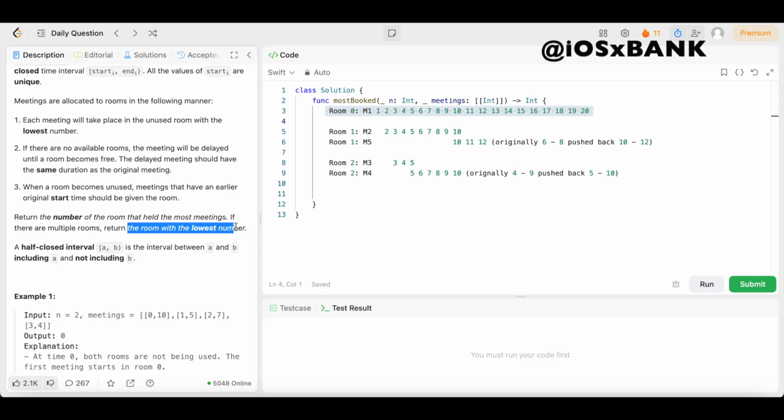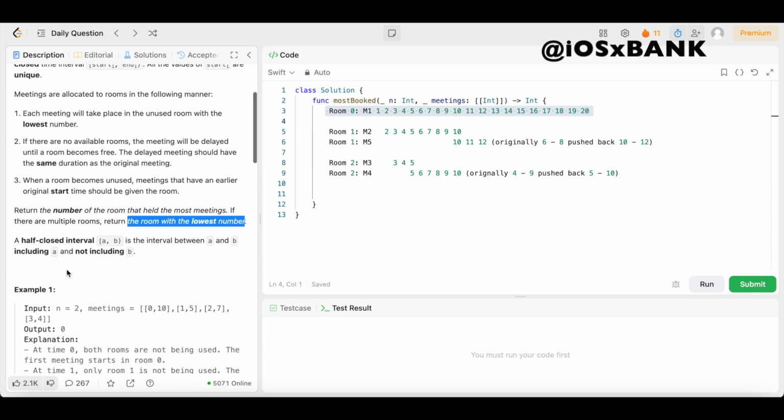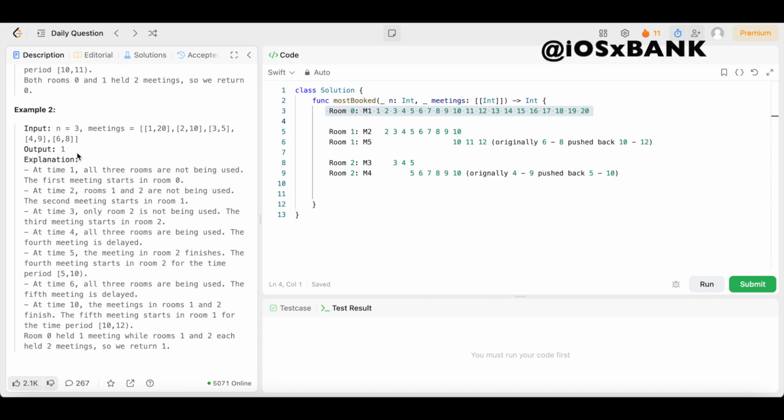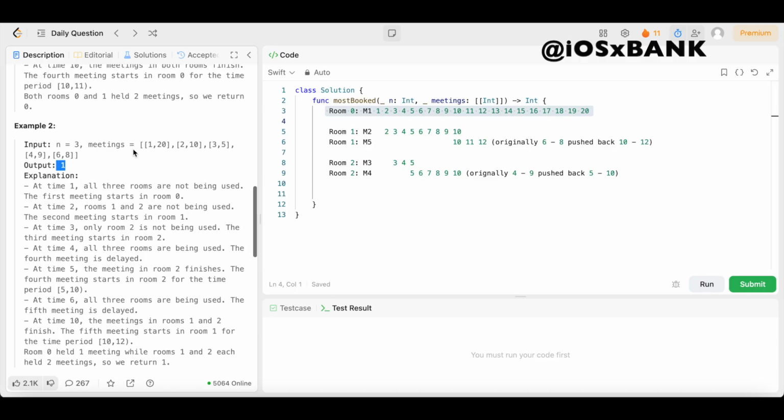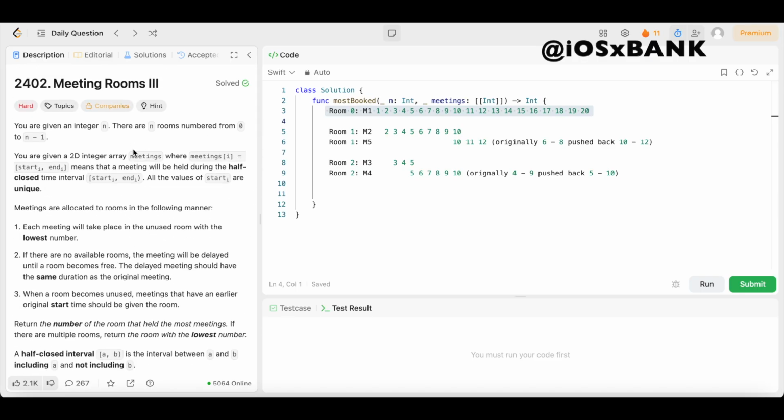And then we're going to return the room with the lowest number. So both room 1 and room 2 equally held 2 meetings. But since they're both equally holding 2 meetings, we're going to return room 1, because room 1 is the lowest room number. So that's how our output is 1, y'all. So I hope that made sense to y'all.